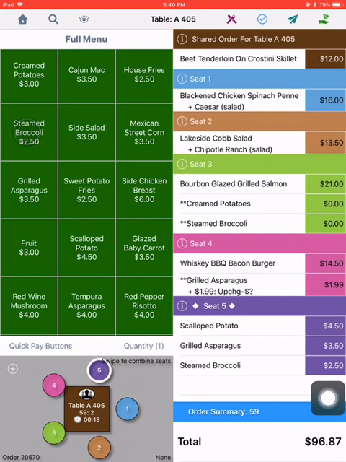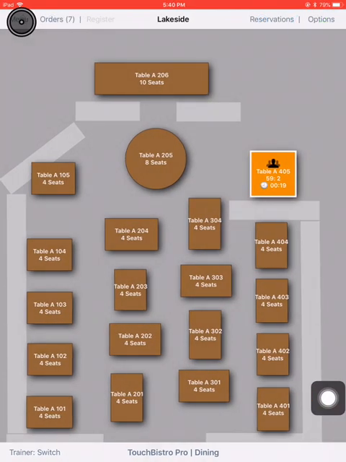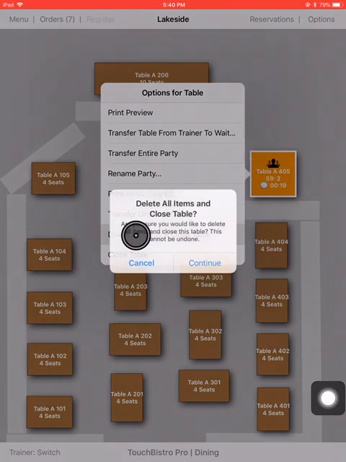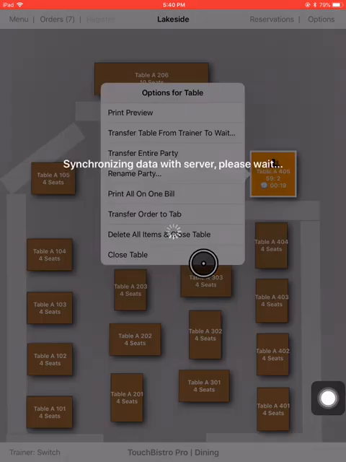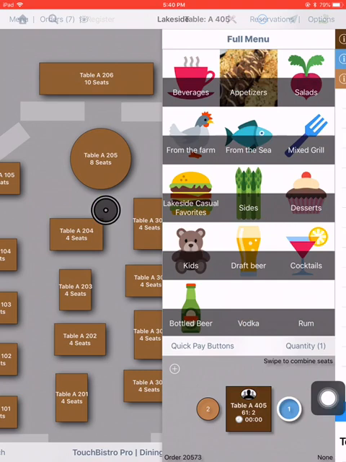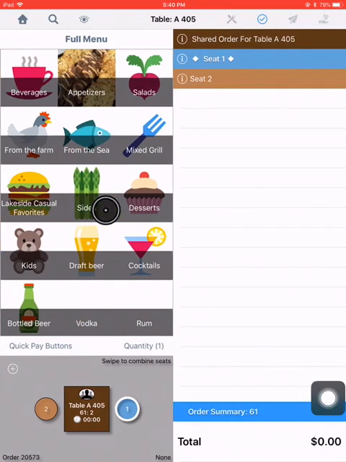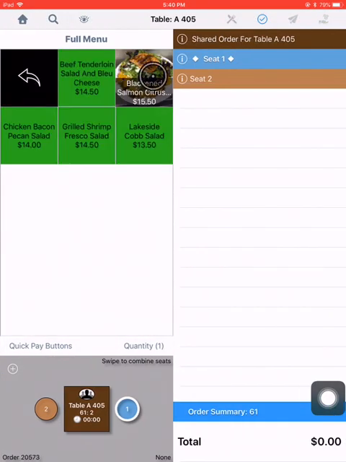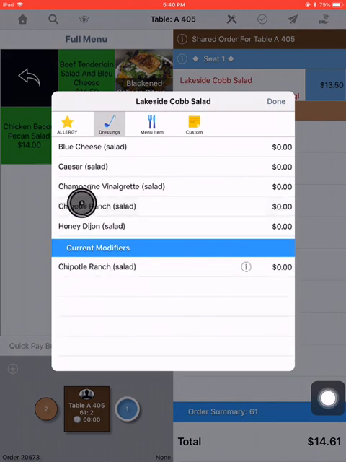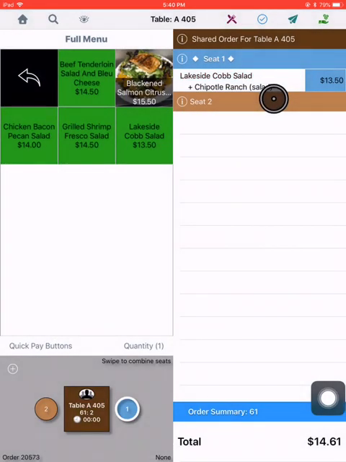Okay, I'm going to close out this table and get a fresh one here. All right. Let's click back, open a table. There's 2 seats. Let's say that seat 1 gets a salad and they want a Cobb salad. Okay. Your modifiers pop up here. We'll pick our dressing. Hit done.